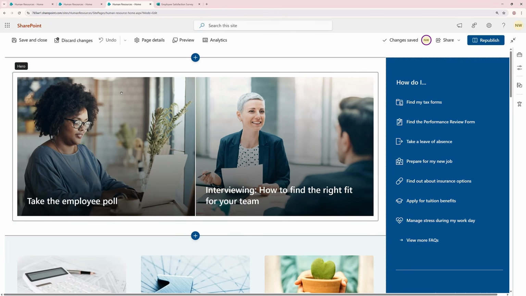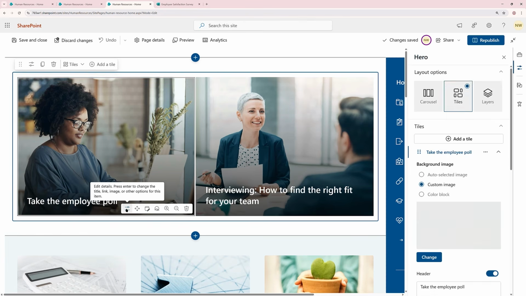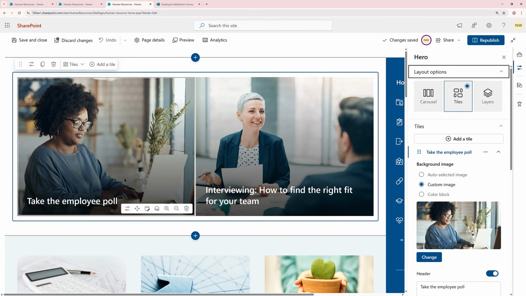Well, this is a hero. I know this is a hero because when I click on it, or if I hover over it rather, it says hero on the top right. And every web part comes with its own properties. So if I click on here, you'll see the properties appear here. I'll go ahead and click on edit properties. I can also do it right here. So I'll click on edit details rather. And this brings me right to this specific part of this hero.